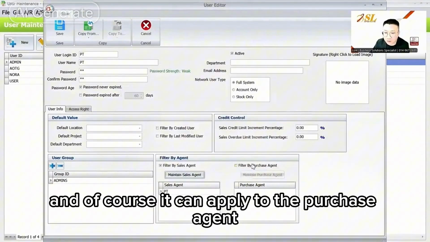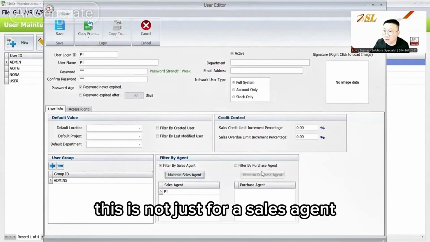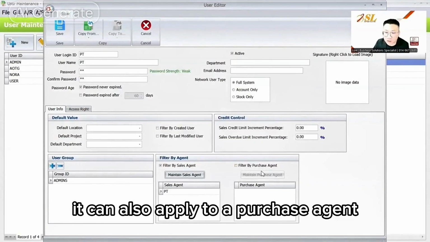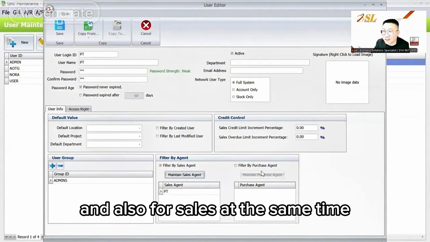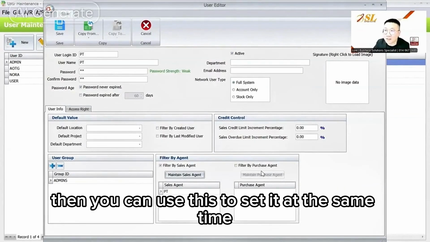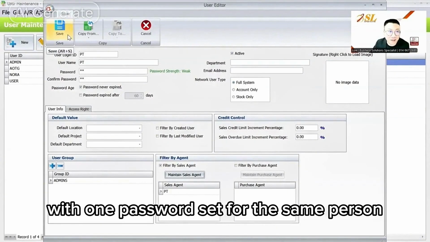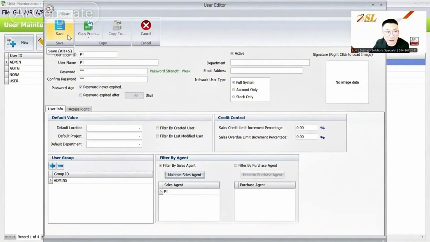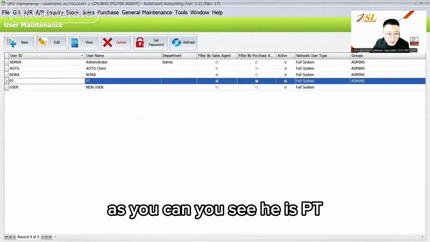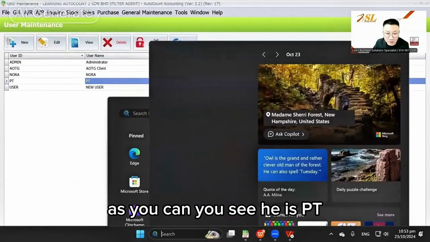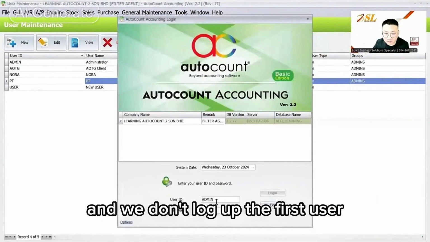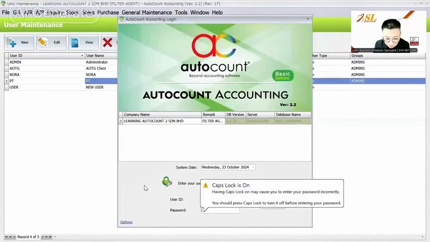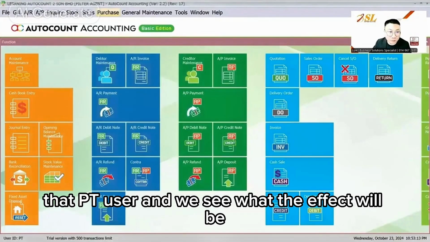And of course, it can apply to the purchase agent. This is not just for a sales agent, it can also apply to a purchase agent. If he is responsible for ordering and also for sales at the same time, then you can use this to set it at the same time with 1 password set for the same person. In this situation, he is PT. We log into the second user and we don't log out the first user. We log in with that PT user at the same time and we see what the effect will be.